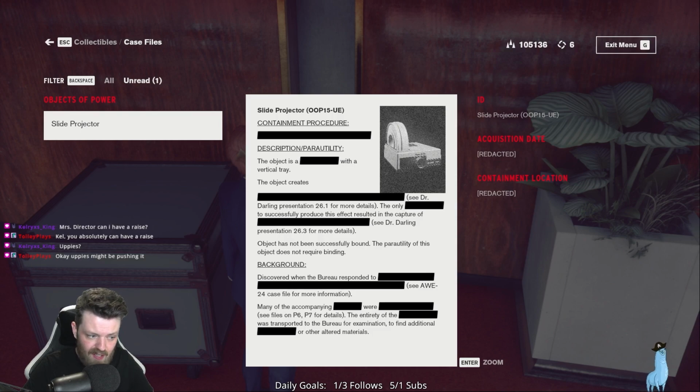The parautility of this object does not require binding. Background. Discovered when the Bureau responded to Redacted. See AWE 24 case file for more information. Many of the accompanying Redacted were redacted. See files on P6, P7 for details. The entirety of the Redacted was transported to the Bureau for examination to find additional redacted or other altered materials.